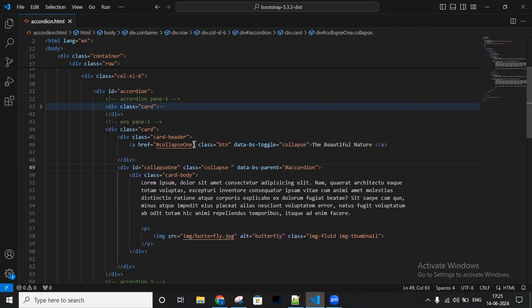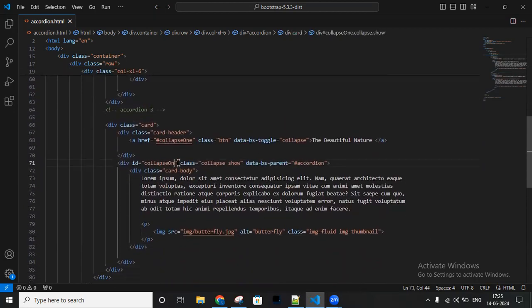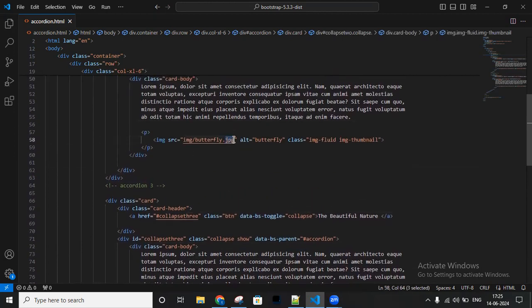And collapse also, we can change this one here. We can change the name for this to collapse 2. The same ID we need to give here. We need to change this one too, and for this one also let me make it an ID 3. And let me change here.